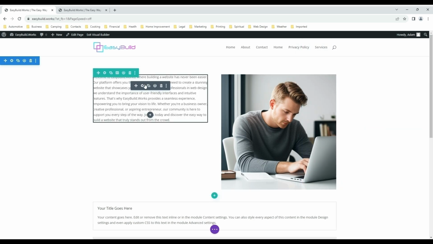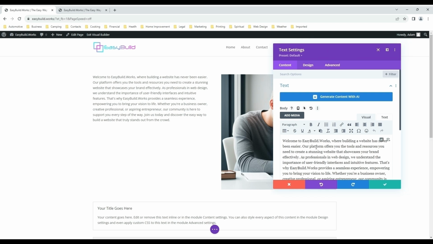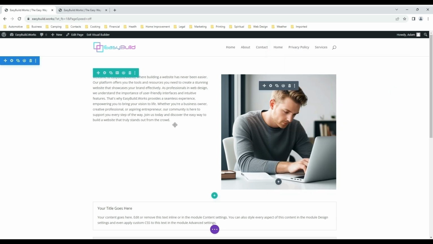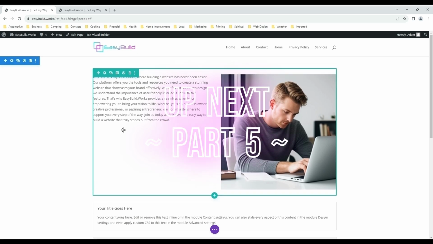And something else to remember when working with modules, anytime that you make some edits, you always want to click this green box over here that says Save Changes. If you don't want to save them, then you want to click the X. But if you don't click this, you're going to lose your work, so you always want to save it. All right, so that is a basic rundown of the sections, rows, and modules.